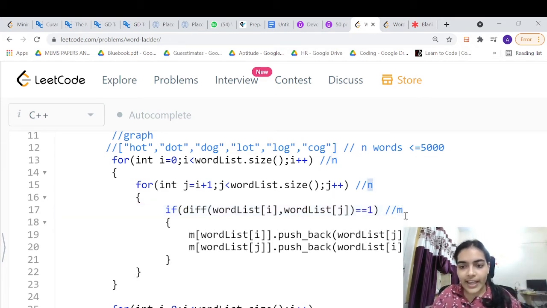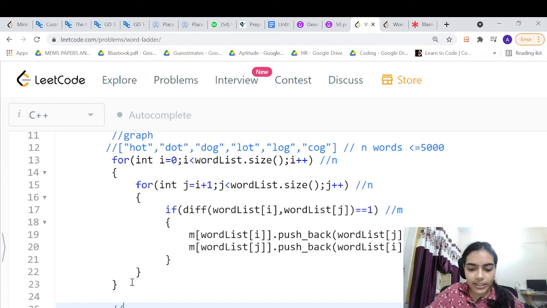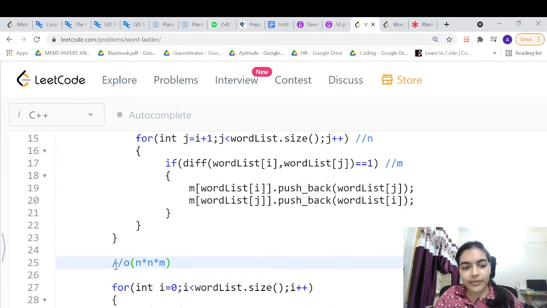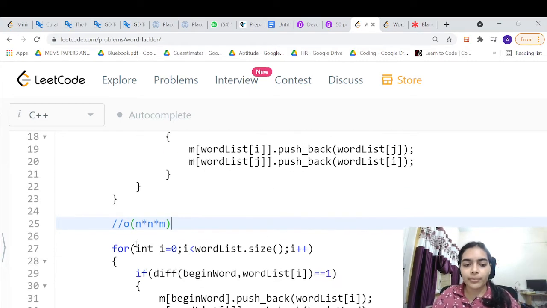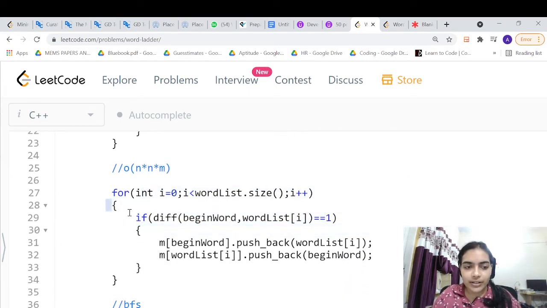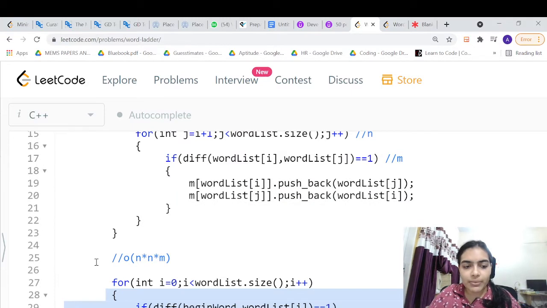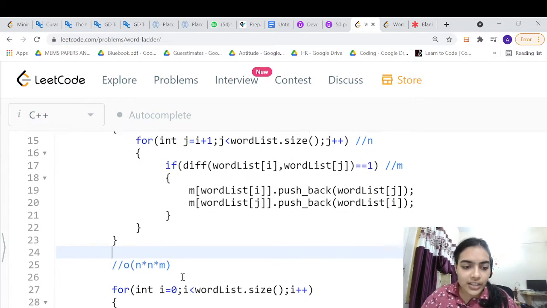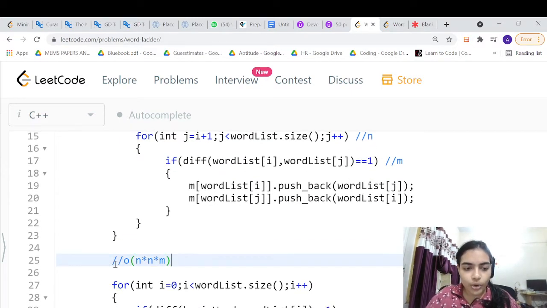So this will be n square into m, right? The time complexity for this is n square into m, and the space complexity will also be the same. We need not calculate the BFS time complexity, because this will be the maximum. Making the graph itself takes O(n² · m) time. This is not really a good time complexity. In the worst case, it would be 5000 into 5000 into 10.